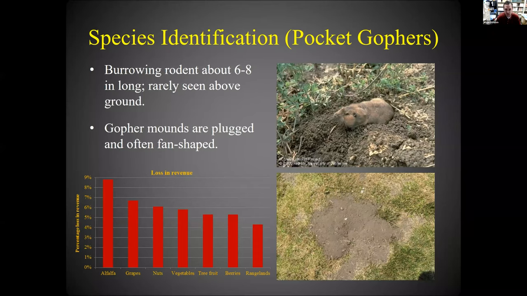We can see weed proliferation associated with mounds. Certainly there are hazards to farm equipment, farm laborers, et cetera. And some of the survey work that I was involved with a number of years back showed that losses in revenue for nut and tree fruit crops are in that 5 to 6% range annually when gophers are present. So certainly they can be a problem.